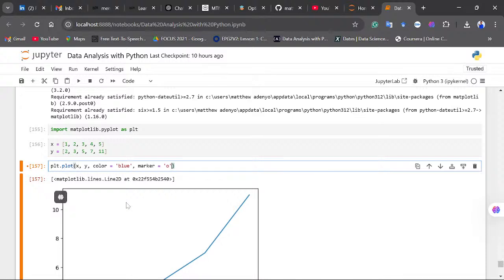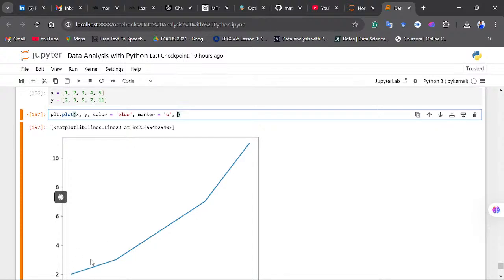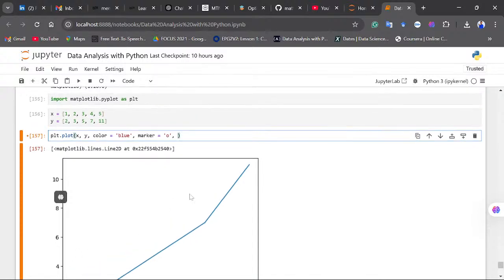Okay, and then the next one is the line type. Do I want a straight line, or do I want a dotted line? So I'll say line style. Okay, so I have line style. I didn't type it properly. Line style is equal to, then I want this.